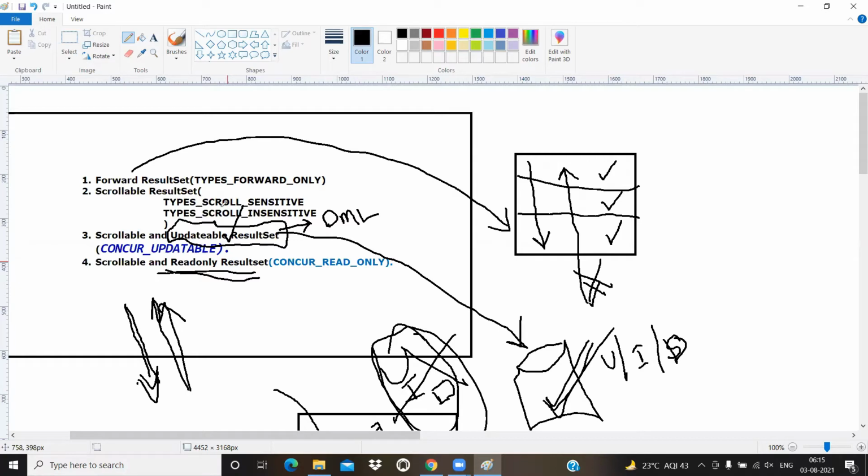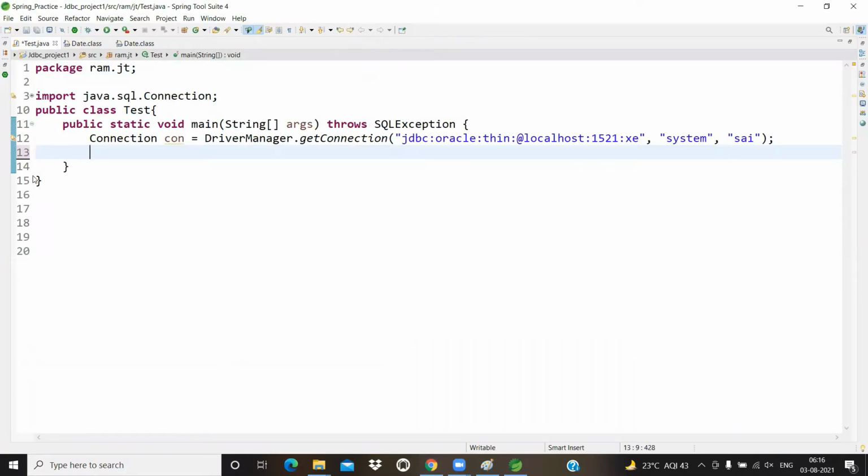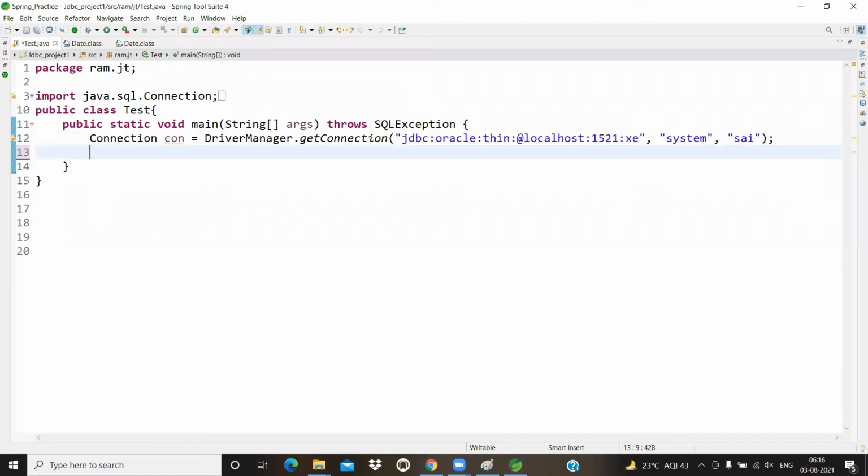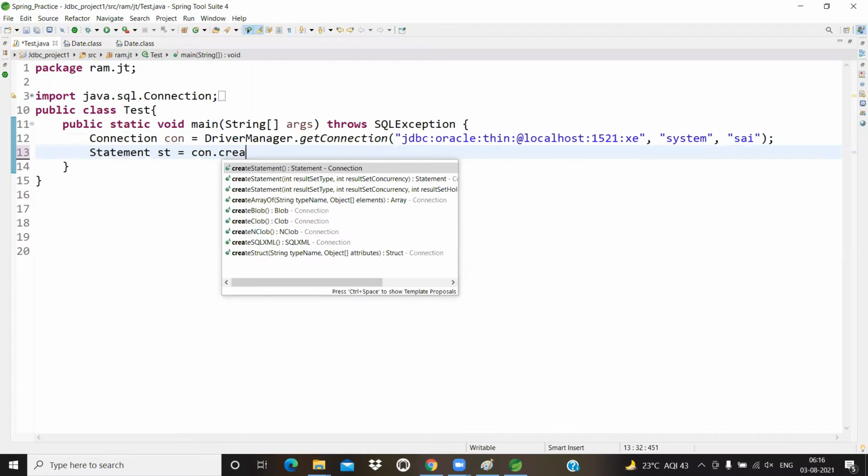Now, how can we create them? We are going to see it programmatically. What is a forward only result set? If you want to read the records from a database table into a Java application, first we create a connection object. Later, you can go with either a prepared statement or a statement, whatever it may be. Here I'm taking a statement: st equal to con.createStatement.